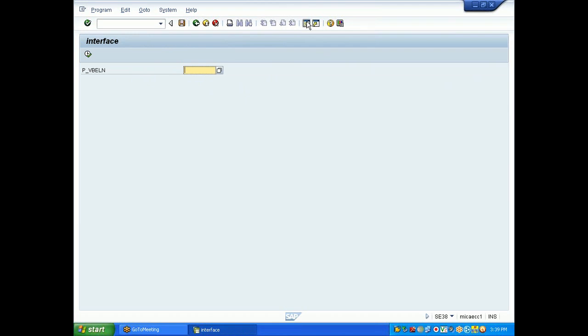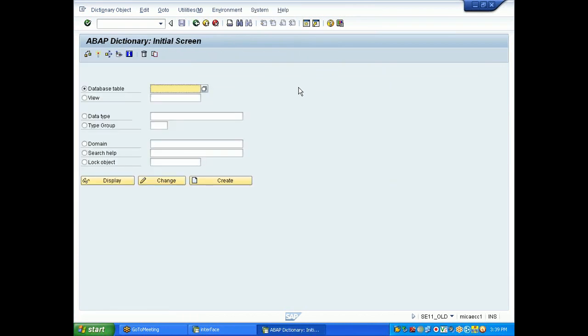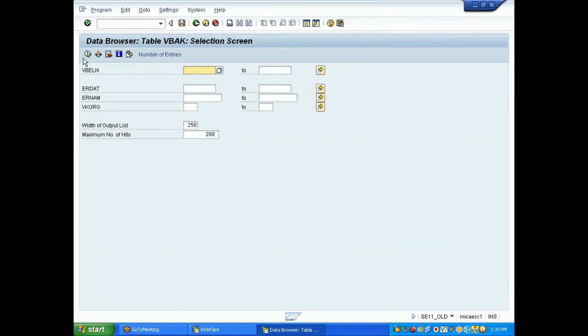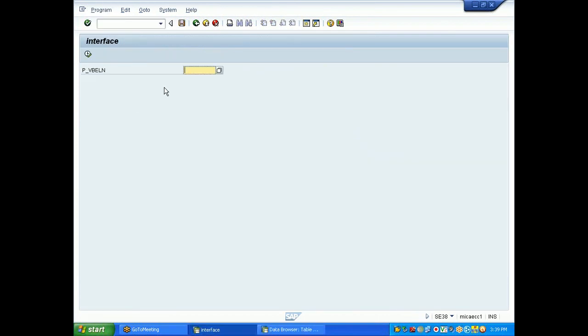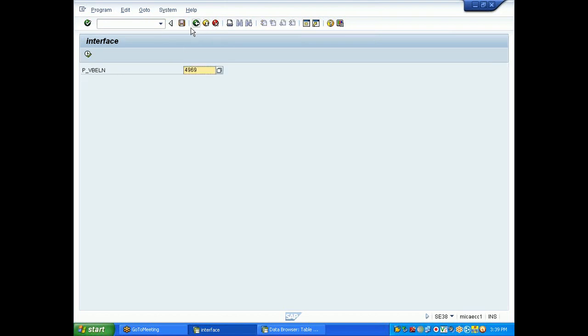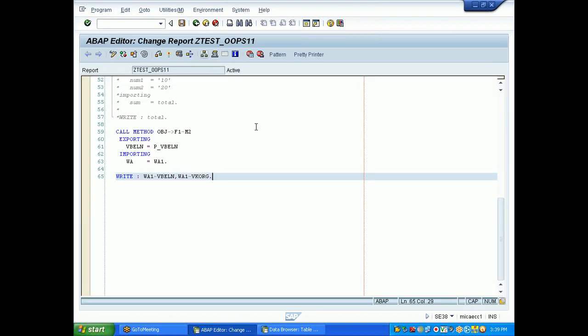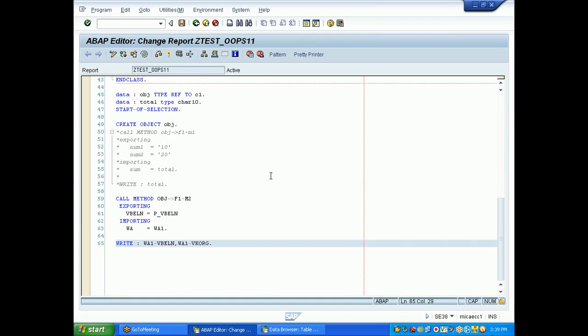P_VBELN I need to give. Let me check, let me go for the table VBAK. I'll take some VBELN. You give it here. Okay. So this is how you can get it. By writing, I am getting some problems. I have done the select query and importing, exporting. I have done, sir. Okay. Write, I didn't get this. Okay. Fine. So now this is okay.